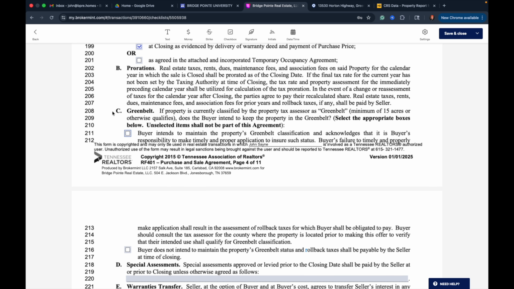The next section here, C. So part B is just about the prorations. Part C is the green belt. Since we do live in a farming area, you will potentially run into some property that is 15 acres or more and could potentially qualify for a green belt.